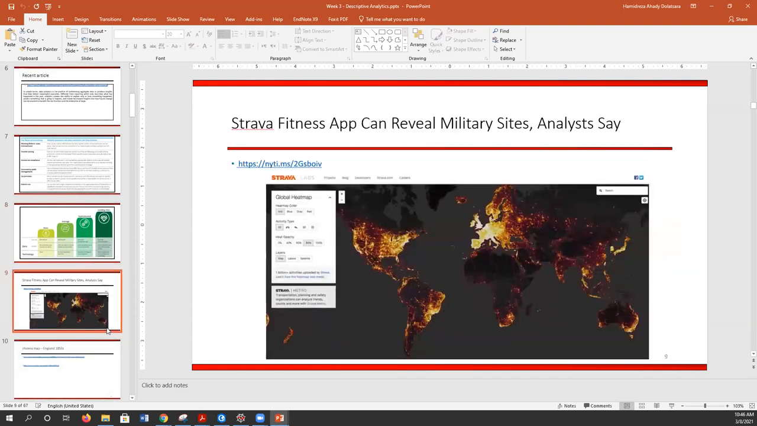Okay, let's look at this example. Has any of you ever used the Strava fitness app? Yeah, I have. So that's good. Actually, that's a really cool app. You can share your fitness activity. I mean, maybe you run.